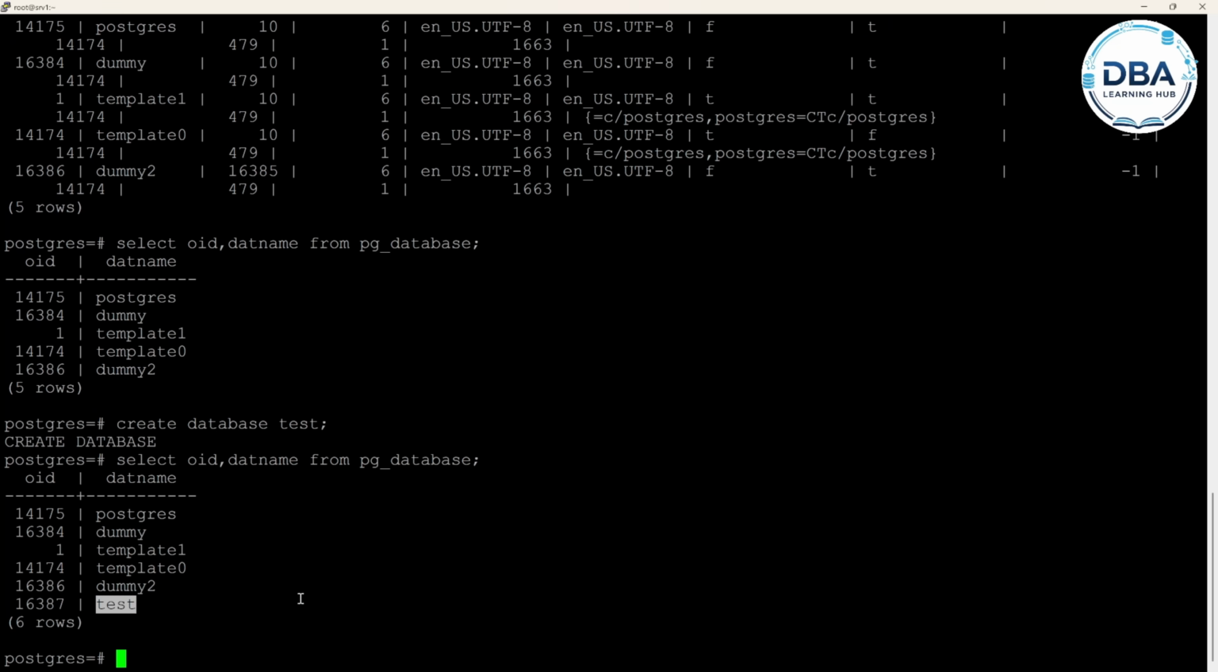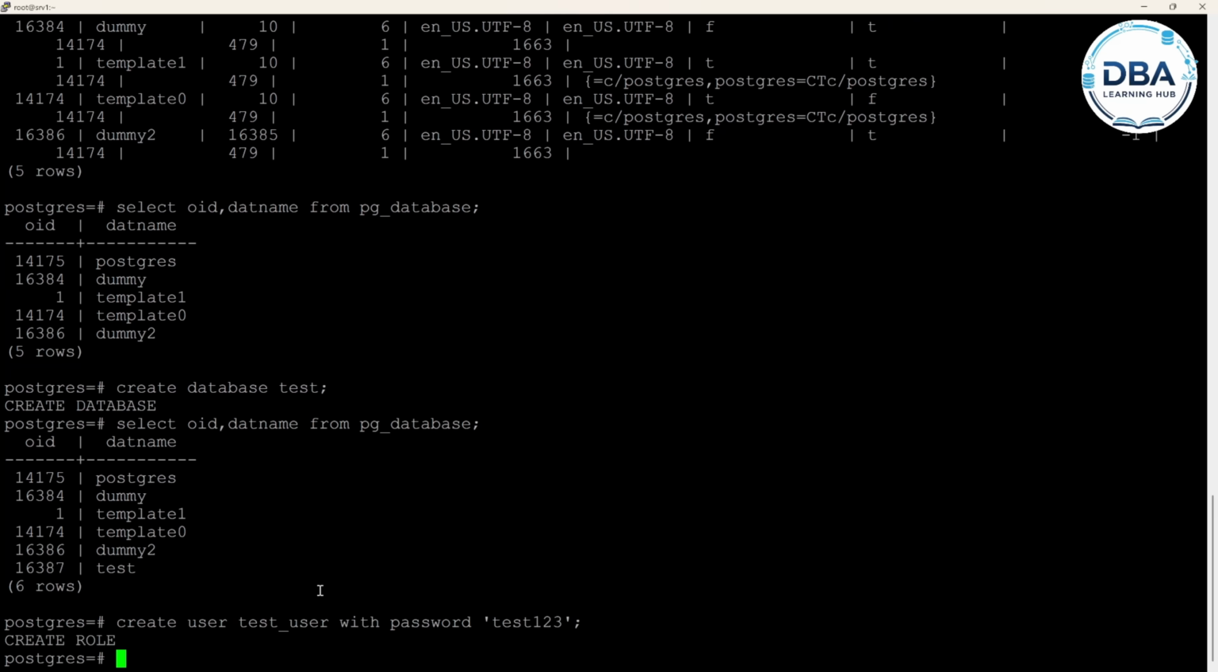Okay. Similarly, suppose I want to create a new database with an owner. We'll first create one user. I will create a user named test_user with password. I'm giving test123. So the user is created.